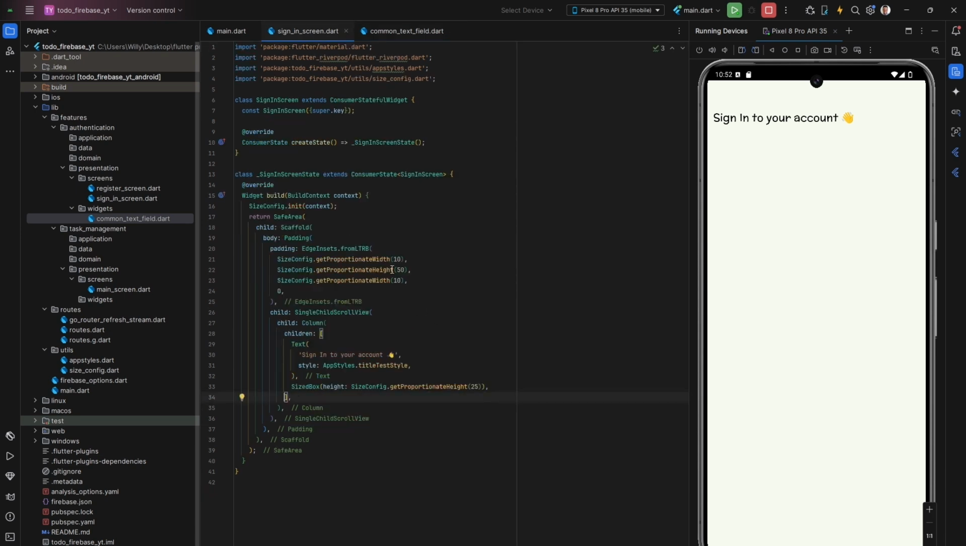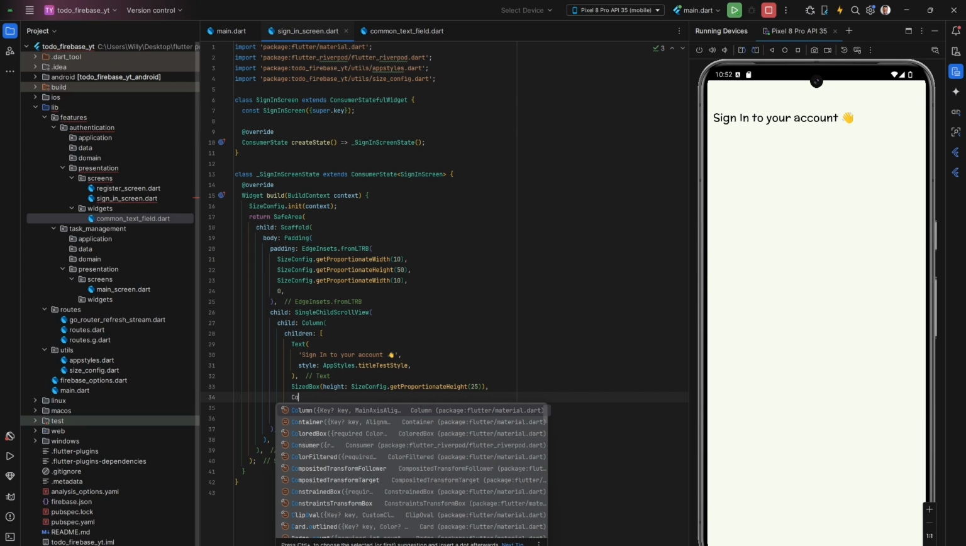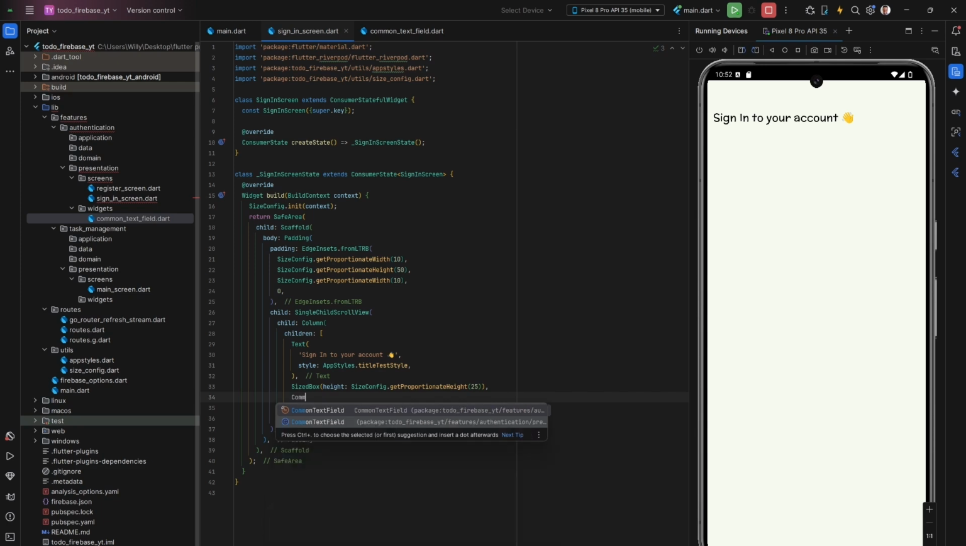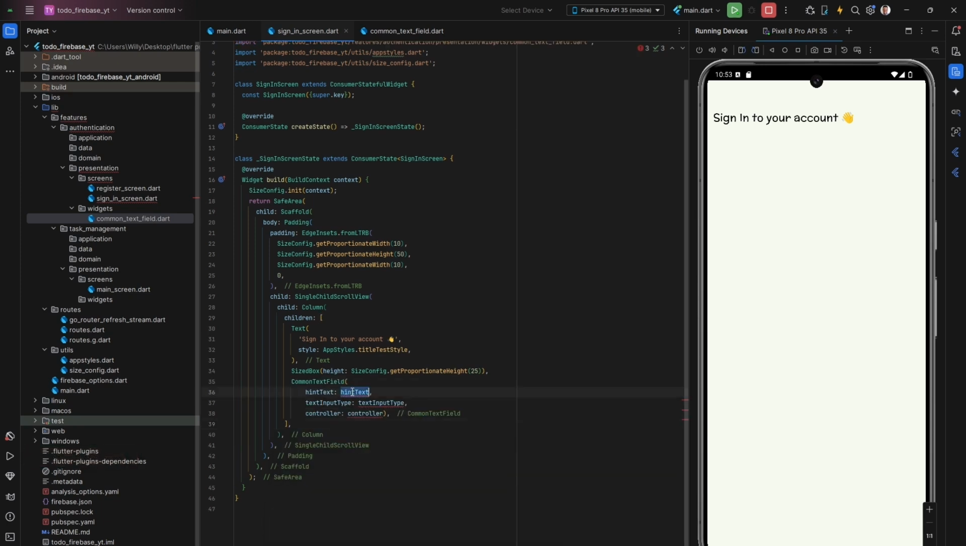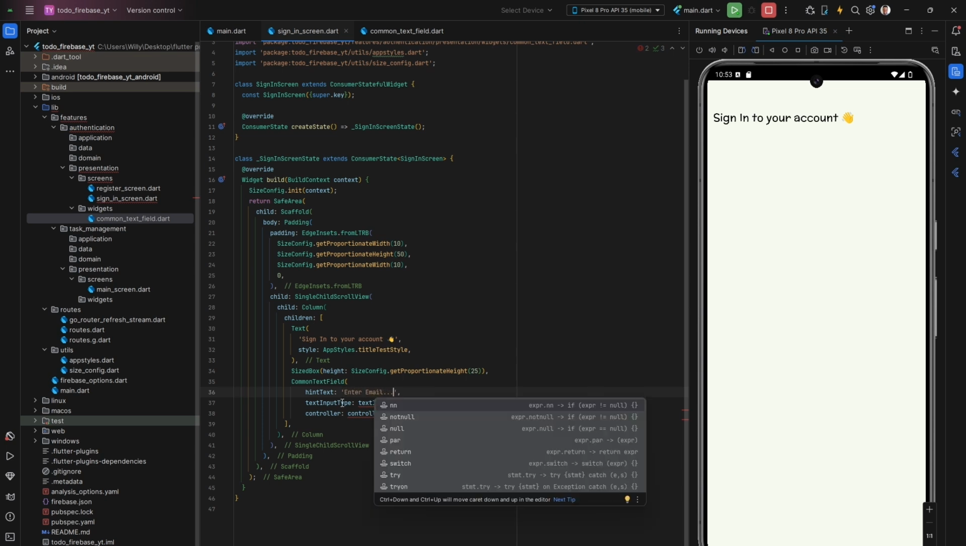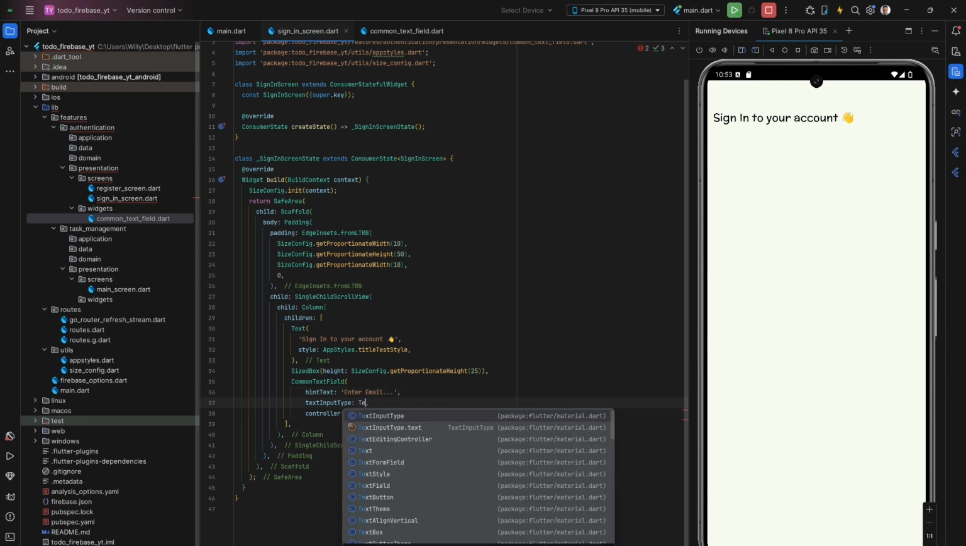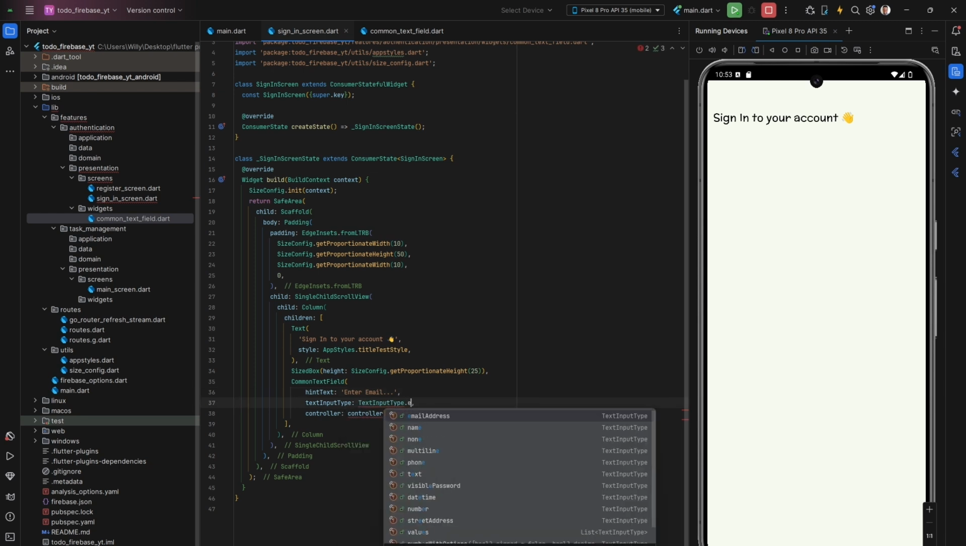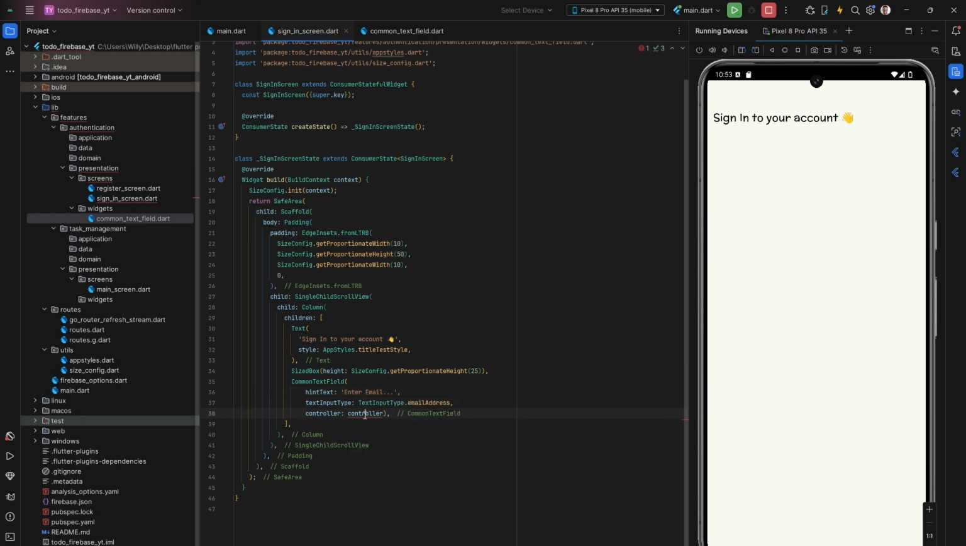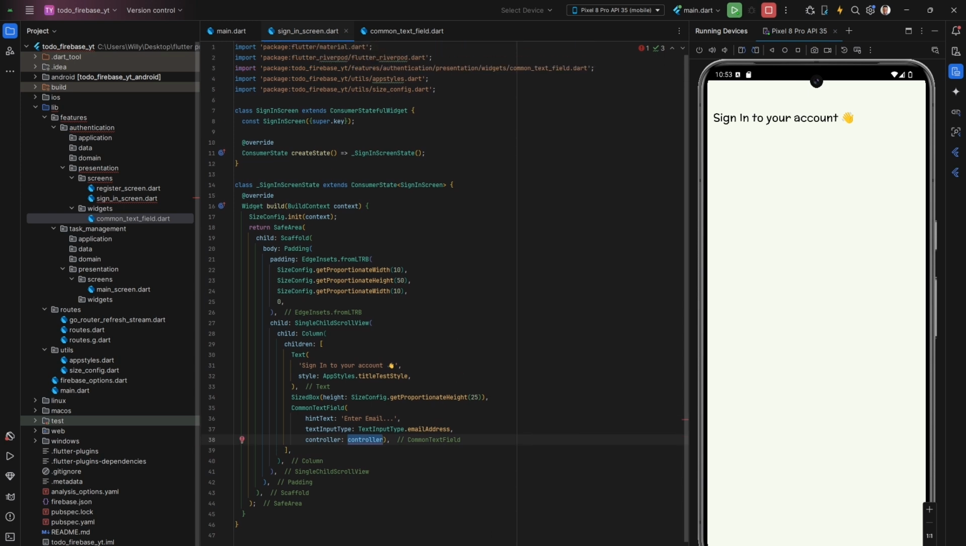So going back to the sign-in screen, here we now need to import the common text field. So the first one here, the hint text for the first one is going to be enter email. Like that. The text input type is going to be TextInputType.emailAddress, and the controller we are going to create just now.